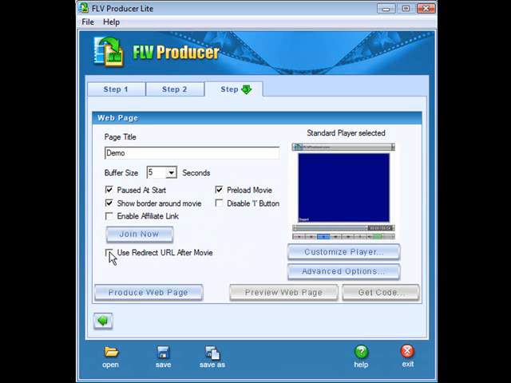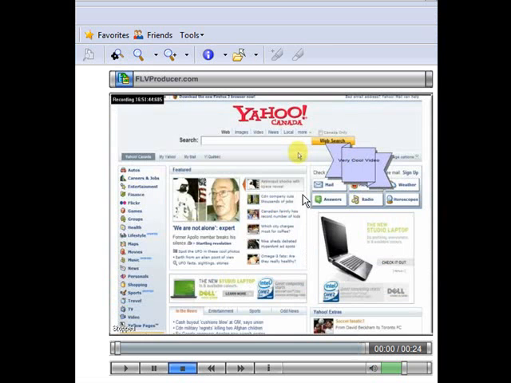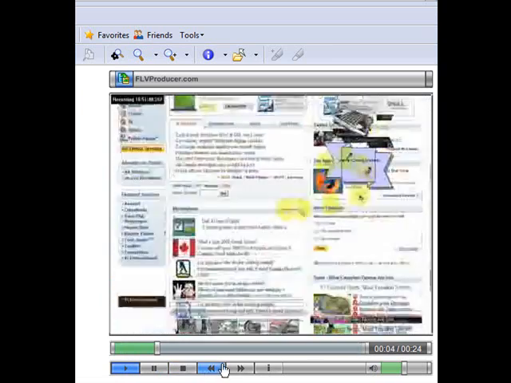This is disabled on the Lite version as well as are the other players, so you have to use a standard player. Now what you want to do is click Produce a Web Page, and it will have created the index page inside of our folder. And now what we do is click Preview Web Page. Click on that, and there it is. Our video is now in FLV format, and if we click on there, it starts to play just like it should.